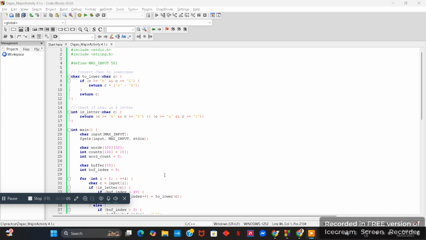Today, we're diving into a C program that counts the frequency of each word in a given input string. It's a great exercise to understand string manipulation, arrays, and basic algorithms in C. Here's the program we'll be exploring. It reads a string, processes it to count how many times each word appears, and then displays the results in alphabetical order.